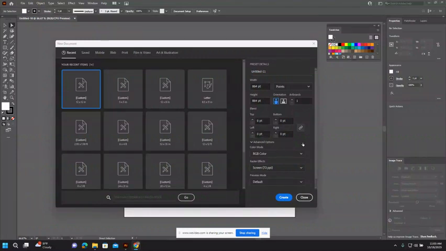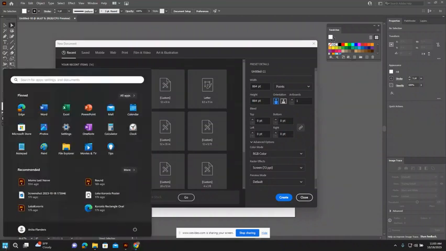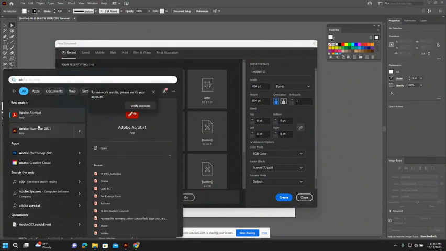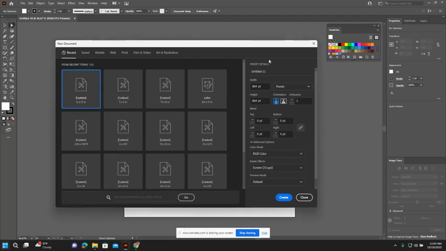Welcome! So today we're going to create something in Adobe Illustrator to use on the Glowforge. You can find Adobe Illustrator when you click on the Windows sign on the left bottom and just start typing Adobe. It should show up here on top. You just open it up and then this window will pop up.